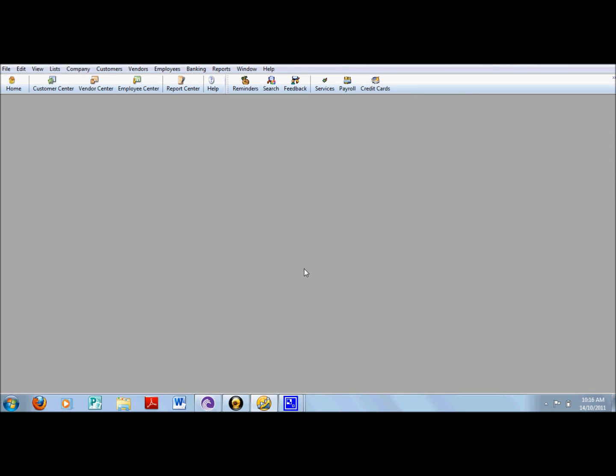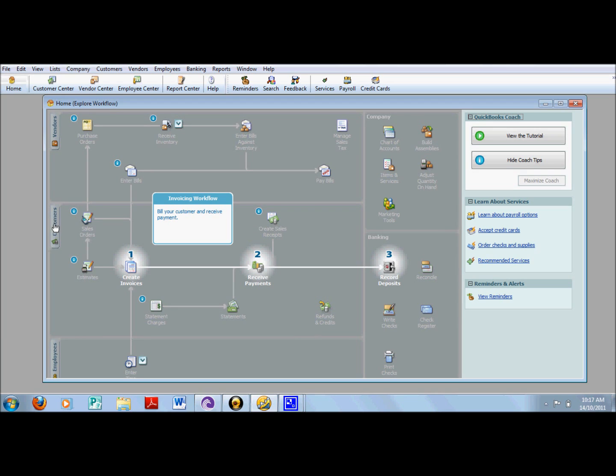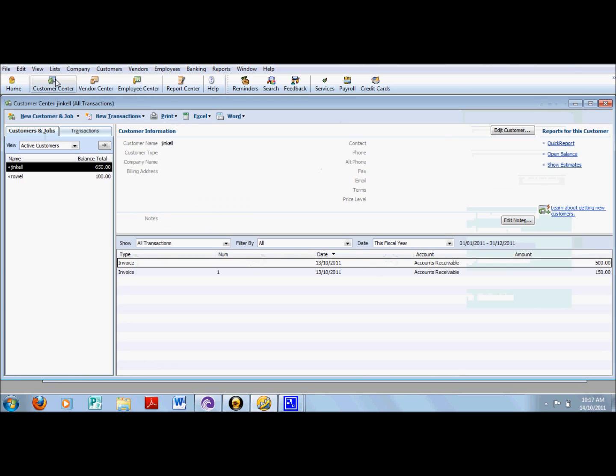The customers list in QuickBooks keeps track of all your customers and customers' information. For example, the customers list keeps track of billing addresses and shipping addresses for customers. In QuickBooks, choose Customer. You can also click Home, then Customer, and Customer Center. QuickBooks displays the Customer Center window.